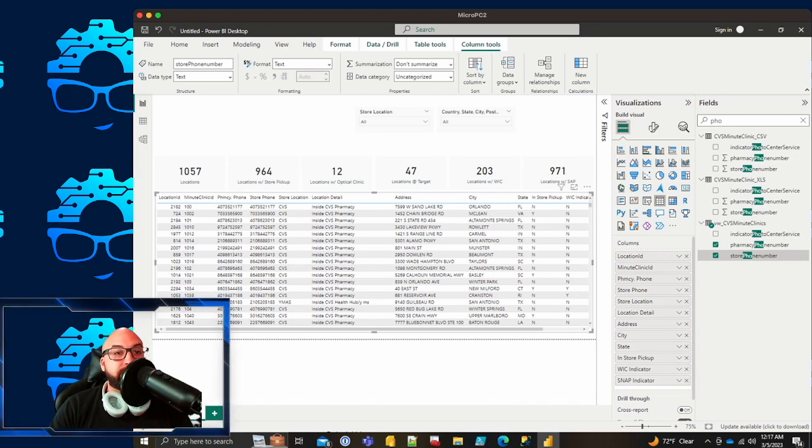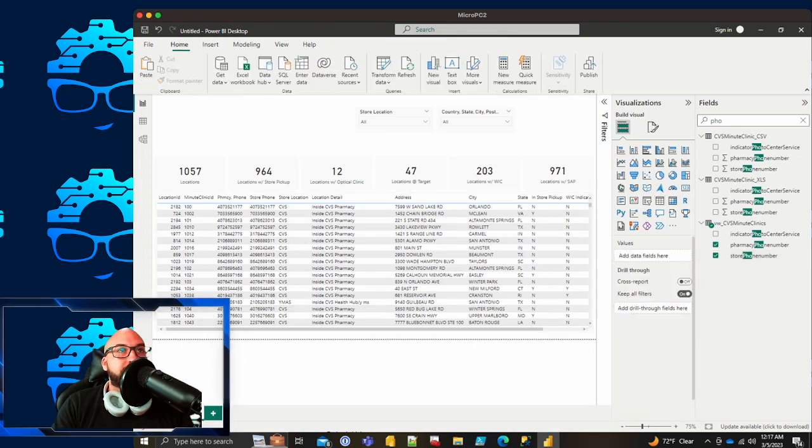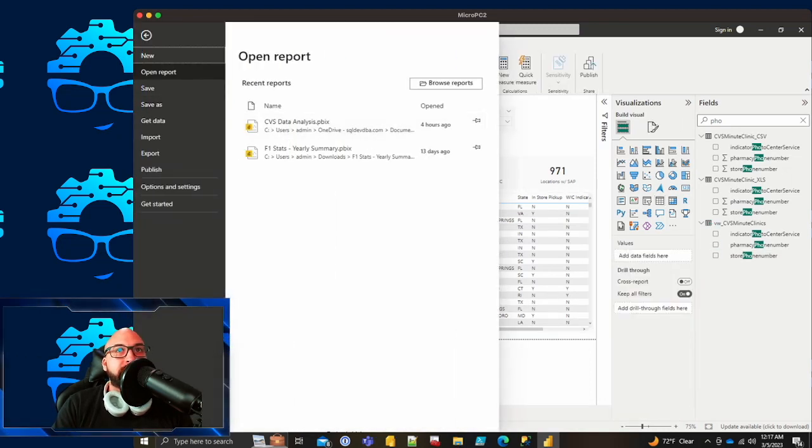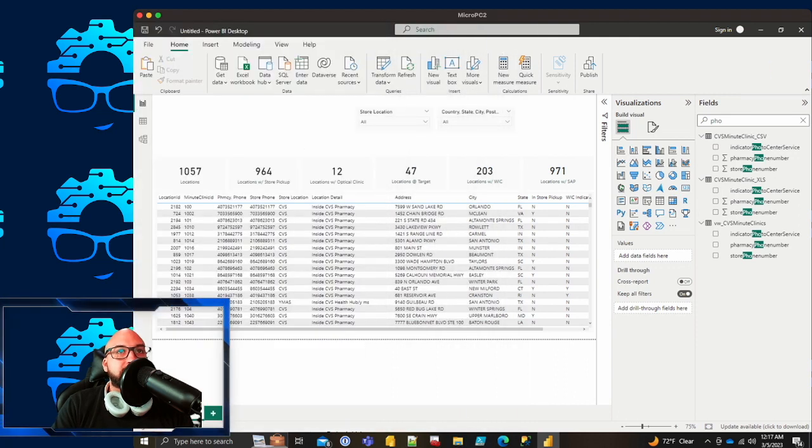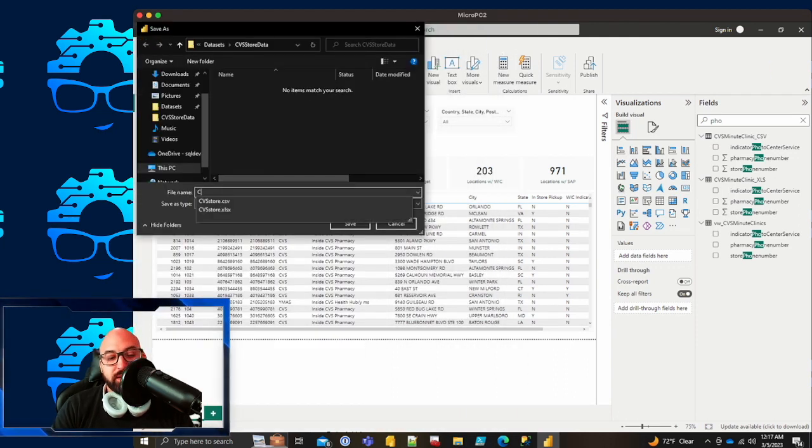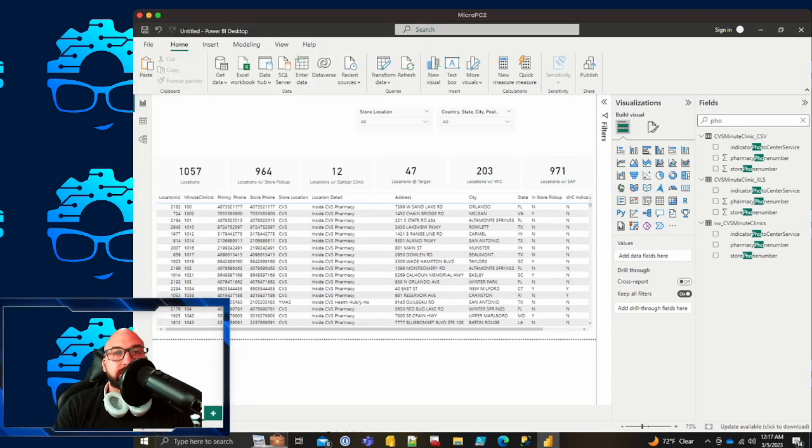Before I do that, I just noticed I haven't saved my report. Super important for you to save. So I'll just rename this page as detail. And then I will go ahead and save this report. Save as. And I'll call this CVS Data Analysis. All right, so we have saved our report. We have our detail page, which we'll make a little bit nicer in a second. But we're going to go ahead and create some better fields for this phone number here.